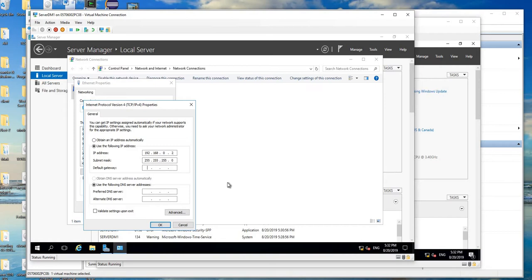Now default gateway, I will make the domain controller the default gateway for domain member 1. If I need to take this machine out of this network, then the domain controller will be used as a default gateway. So 192.168.0.1 IP address.